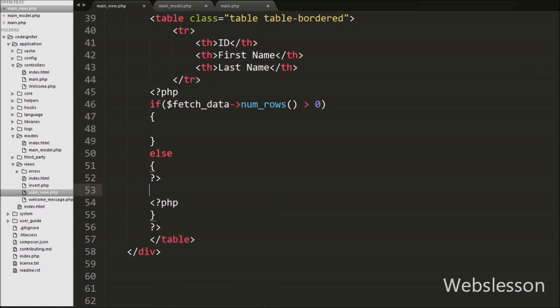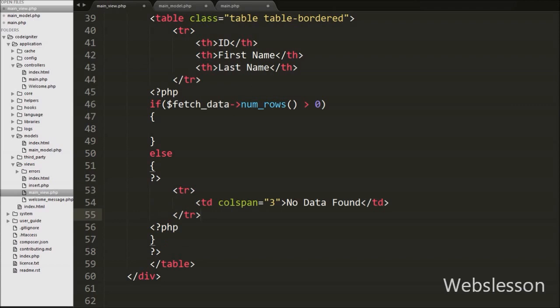So in the else block we have to print a table row with a table data with colspan equal to 3 with text like "No data found". That means suppose there is no data in the user table, then it will print this message on the web page in a table. But suppose there is data in the user table, so it will execute the if block of code.